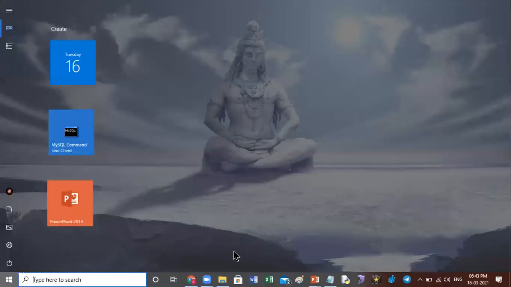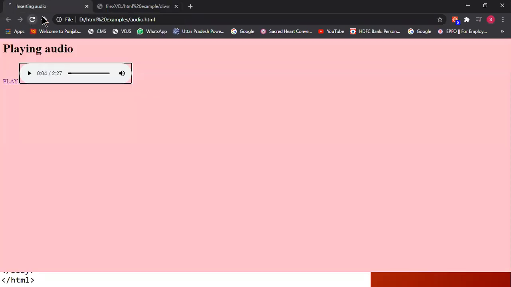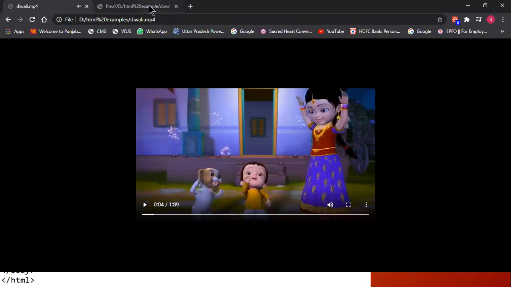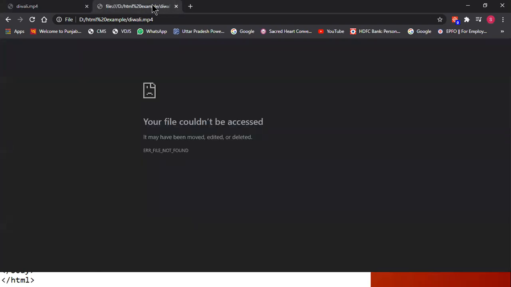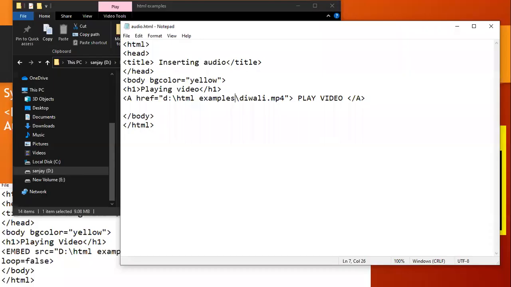देन browser, refresh it, play video. Okay, so this is how you can play videos. Let me move to presentation now.